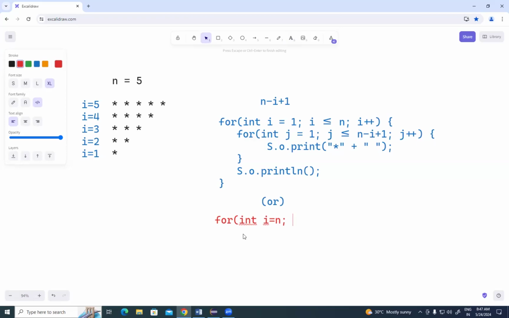Just now I told you, then you have to use greater than. i greater than or equal to 1, i minus minus. Am I clear, folks?